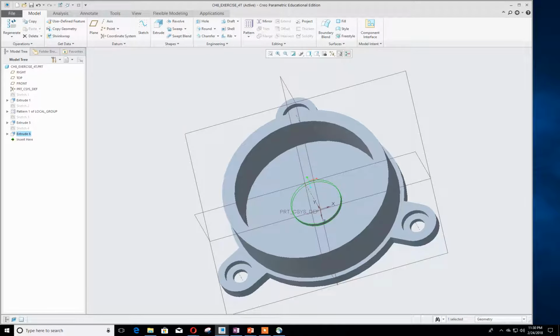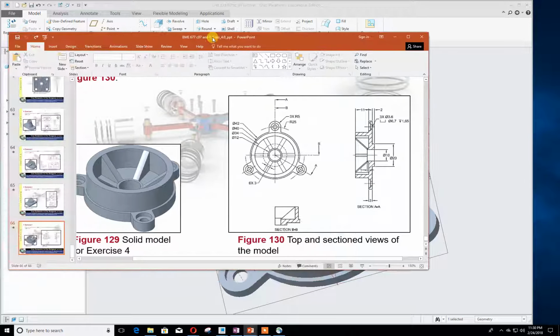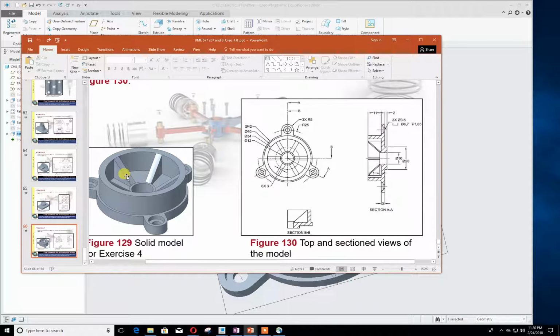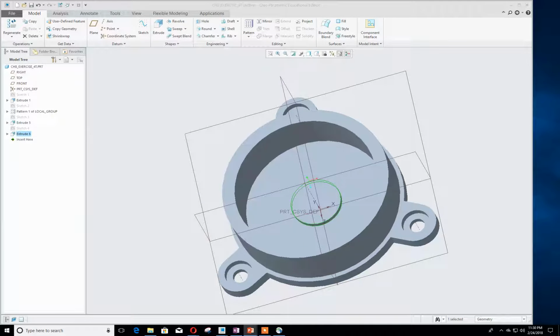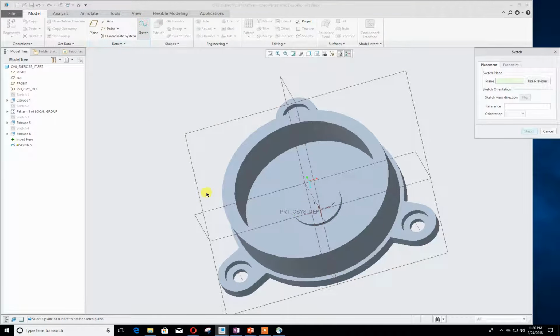Then the next part, you could either choose to do your rib or do the other extrusion. For now, since we are working on the top view, let's do our rib, which is very simple, very easy. So again, we're gonna click on sketch, but this time we're gonna click on this midline.